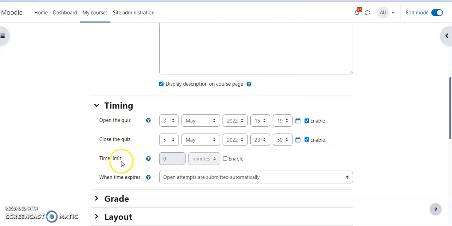Okay? Time limit. This is very important because it's the time that the student will have to take the quiz. It will depend on the questions, the type of question. You have multiple choice, drag and drop, open questions, etc. Just for this example, I'm just going to keep them 10 minutes.